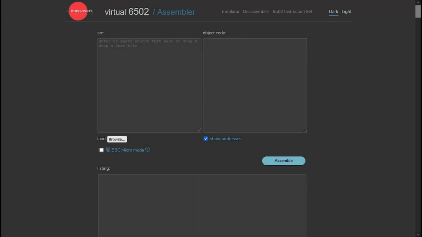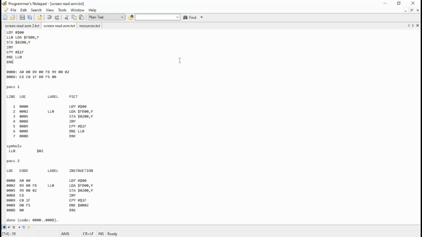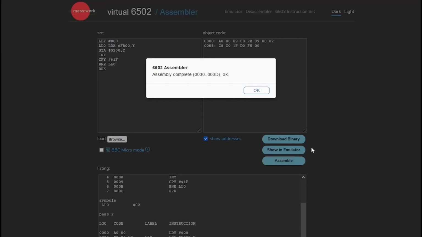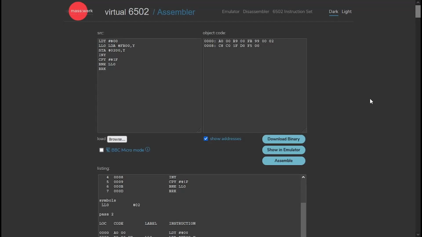To get the machine code from the assembly language, we open the Virtual 6502 assembler webpage. Copy and paste in the assembly code, or write it in directly into the box. Press Assemble. It should say Assembly OK, and put the object code in the right-hand box. This then needs to be copied into a hex file and written to the EEPROM.